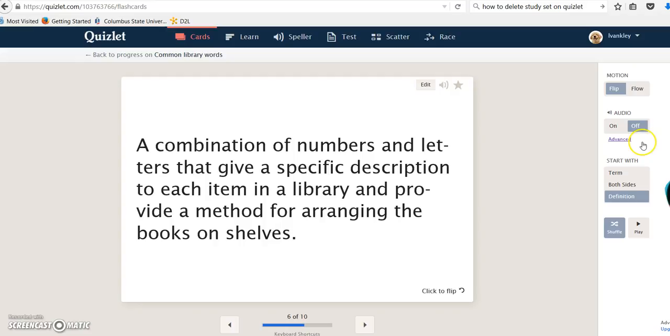Alright, it started off right away in audio. I didn't mean for that to happen, but audio on and off is an option when you're going through your study sets. It's particularly helpful if you're doing a foreign language and want to incorporate pronunciation into your practice. So you can turn the audio on and off.